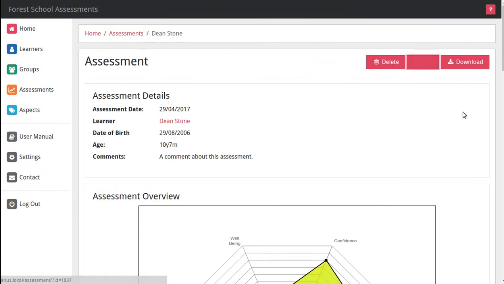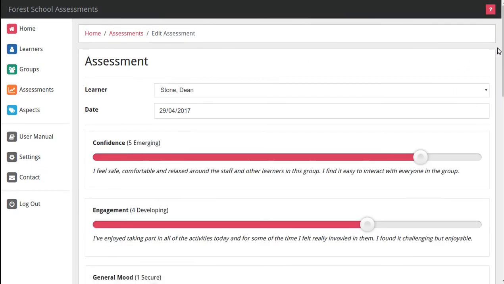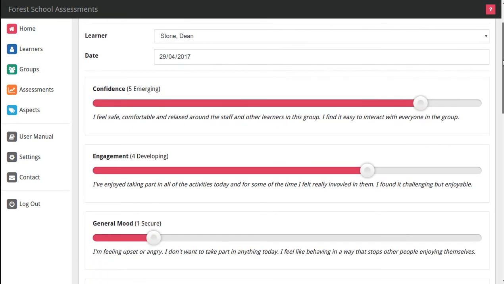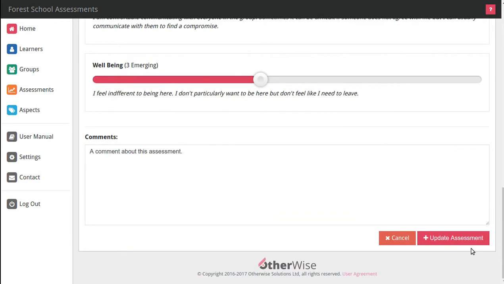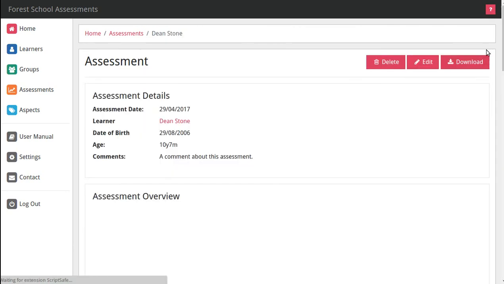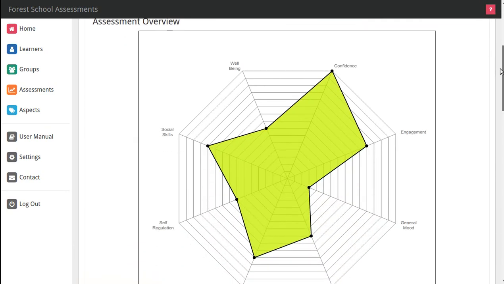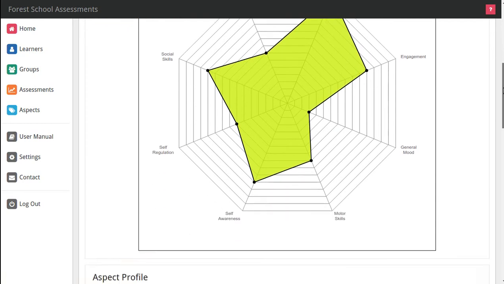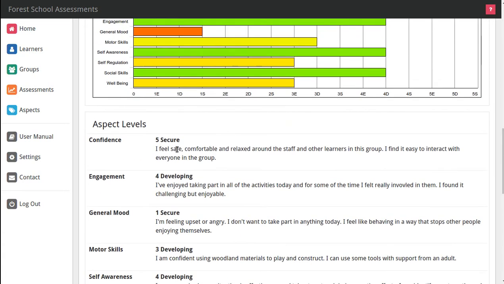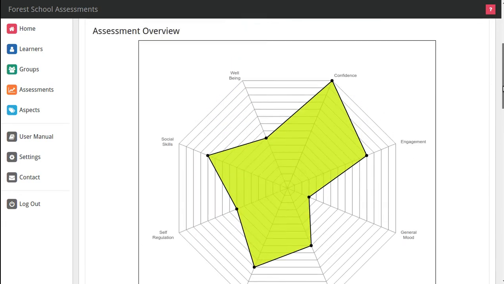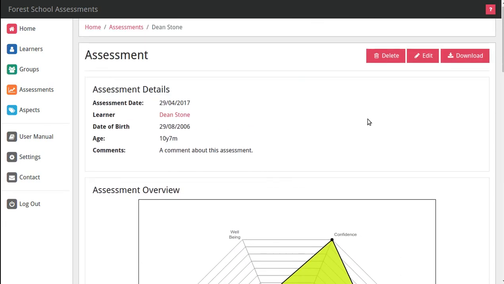Clicking on the edit button will allow us to edit the assessment details we've entered if we got something wrong or we want to tweak something. So I'm going to change confidence, let's put that right up there, and then I'm going to scroll down and click on update assessment. Now if I scroll down on the report, here we are, we can see straight away on the radar chart, on the overview, and on the breakdown, and on the aspect levels, that's been amended for us. So it's easy to go back in and edit assessments if we made a mistake or we need to.